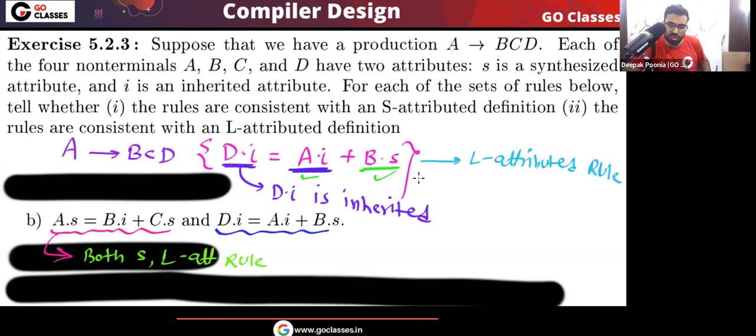Okay, but notice this is not an S attributed rule. Why? Because in S attributed SDD, all the semantic rules must define only synthesized attribute. But here you can see this D dot I, that is inherited attribute, you are defining in this semantic rule. So this is not consistent with S attributed definition, or I can say this is not an S attributed rule. I hope it is clear.